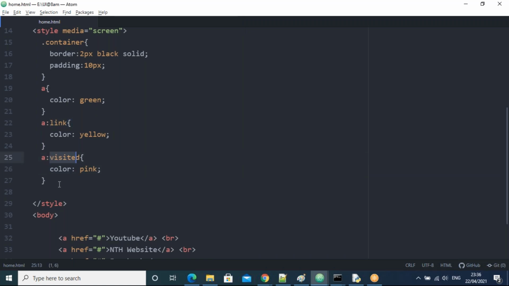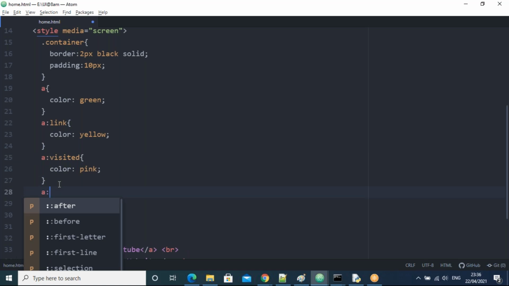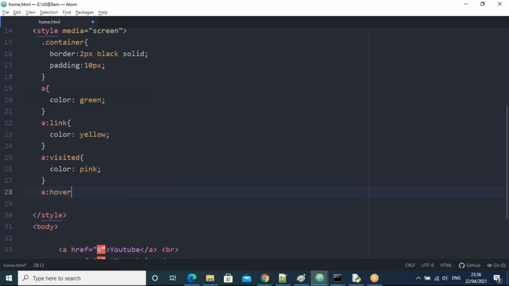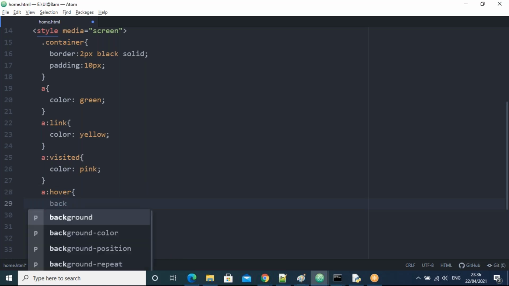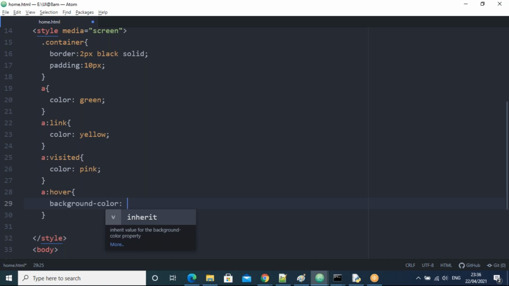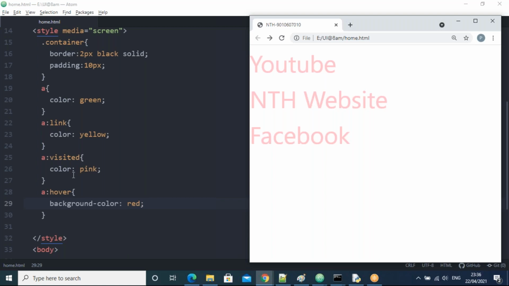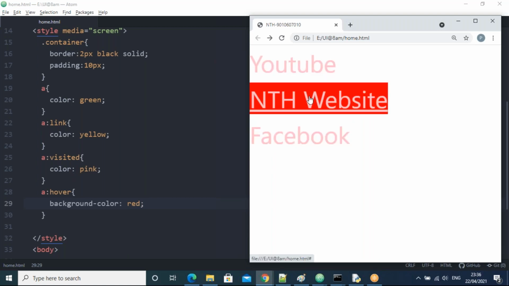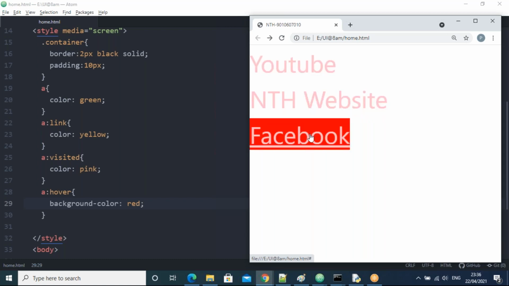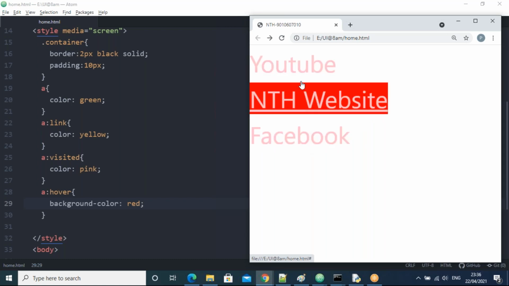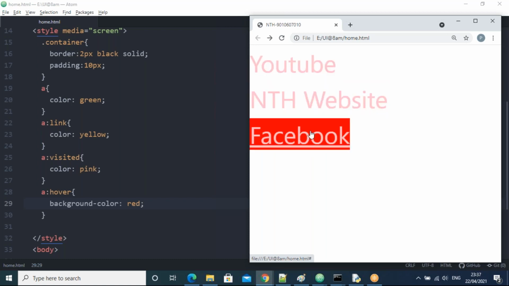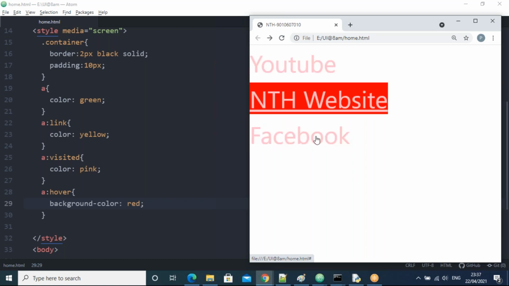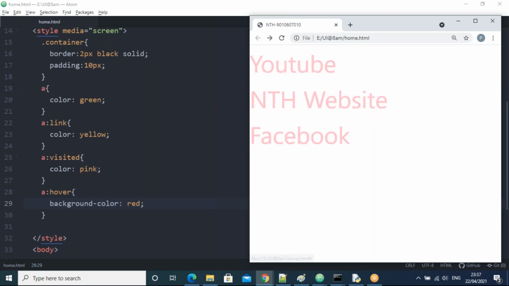Link is there, visited is there, and one more is there: a colon hover, guys. Let us see what is the meaning of hover. Let's take some background color for this one. I take the background color red for hover. What does it mean? Now all of you observe. When I keep the cursor there, the background color is coming. Hover means if I move the cursor like this, guys. This is the hover.